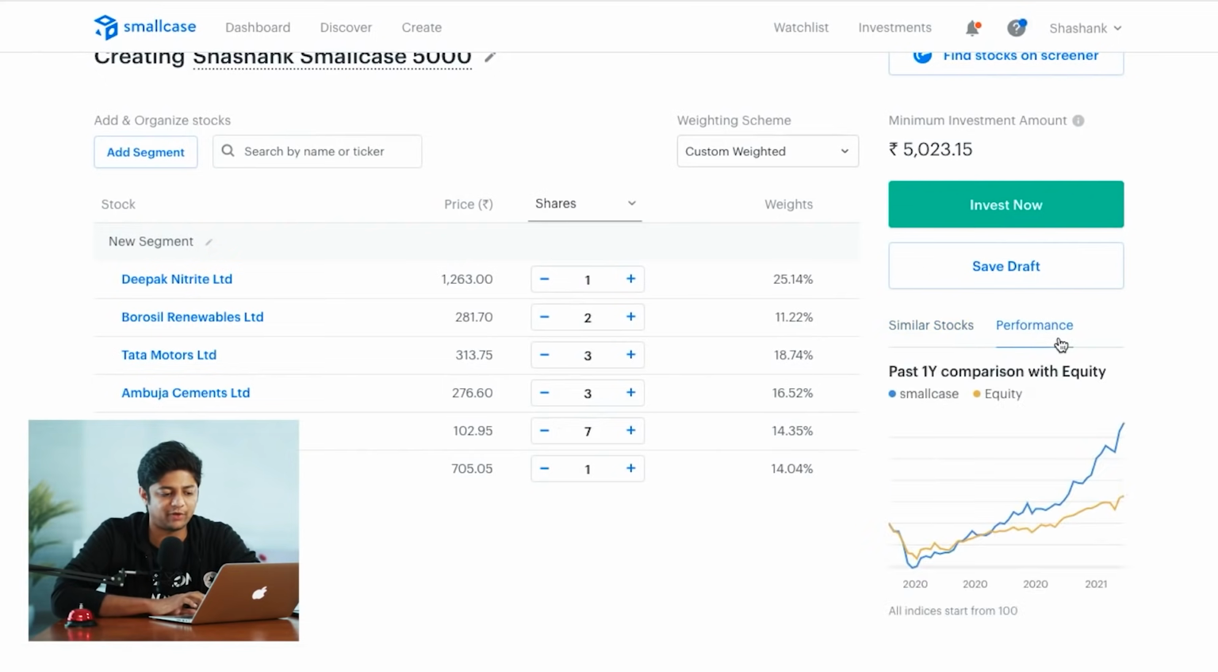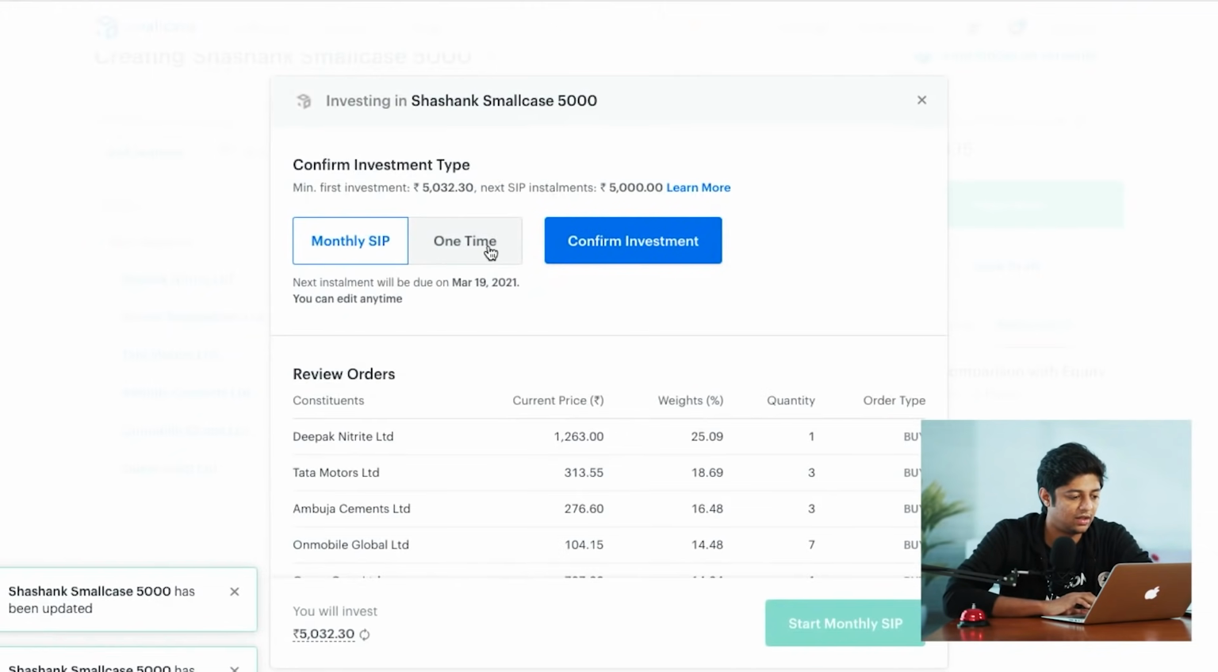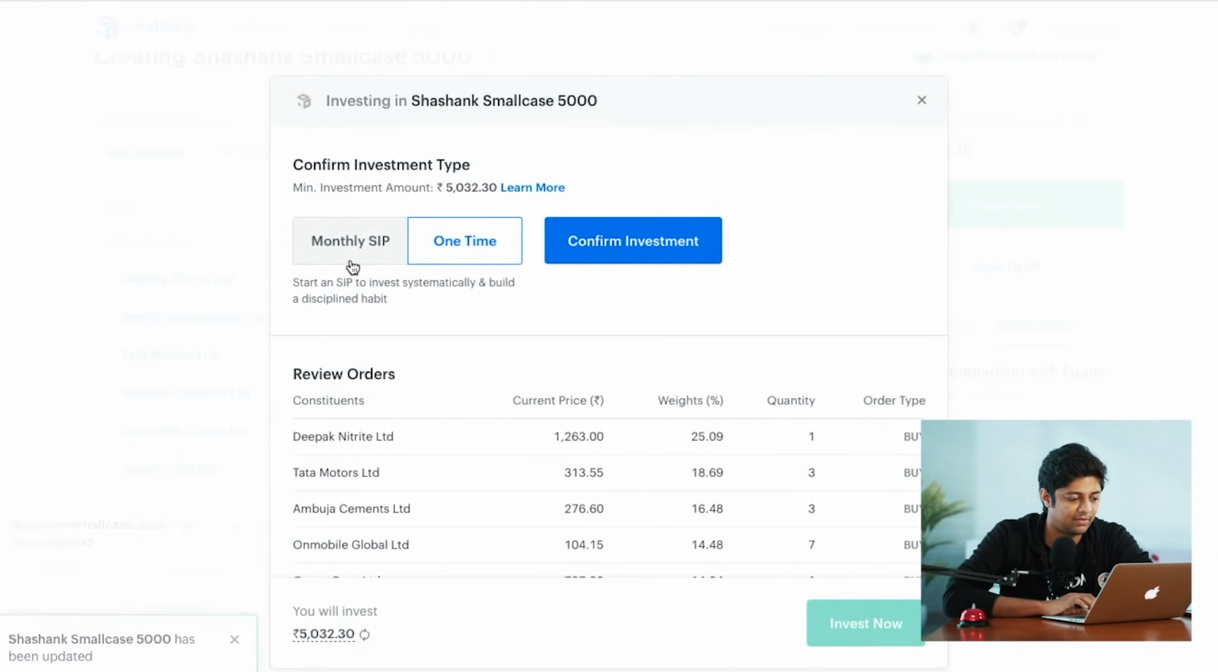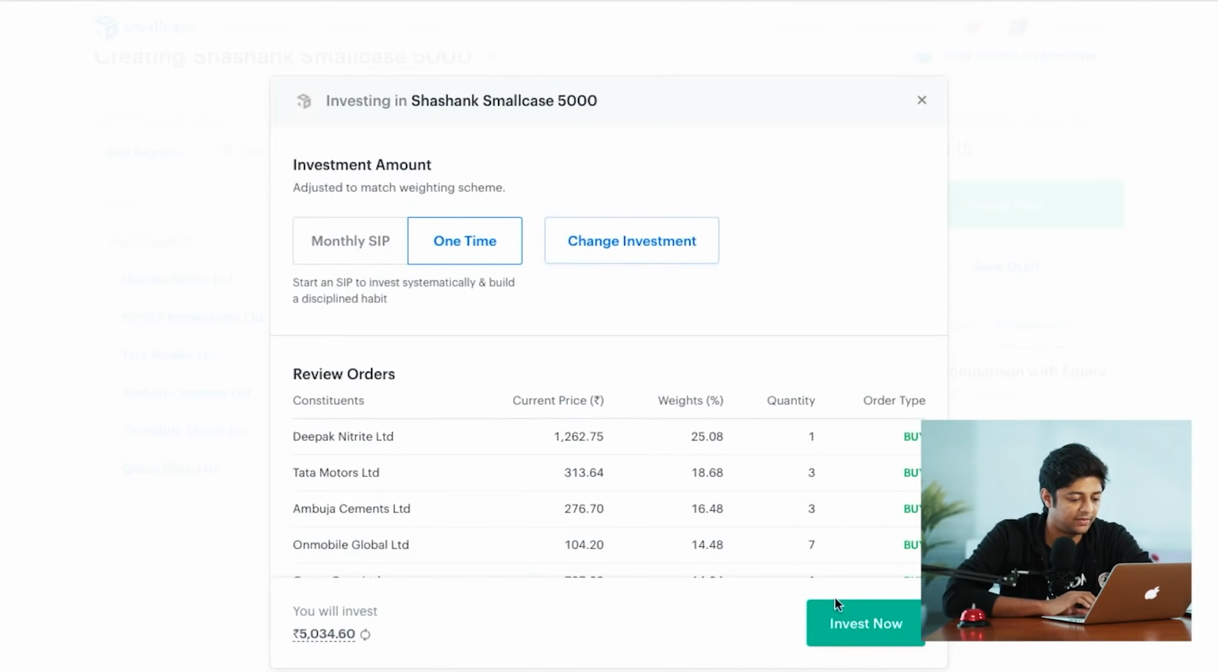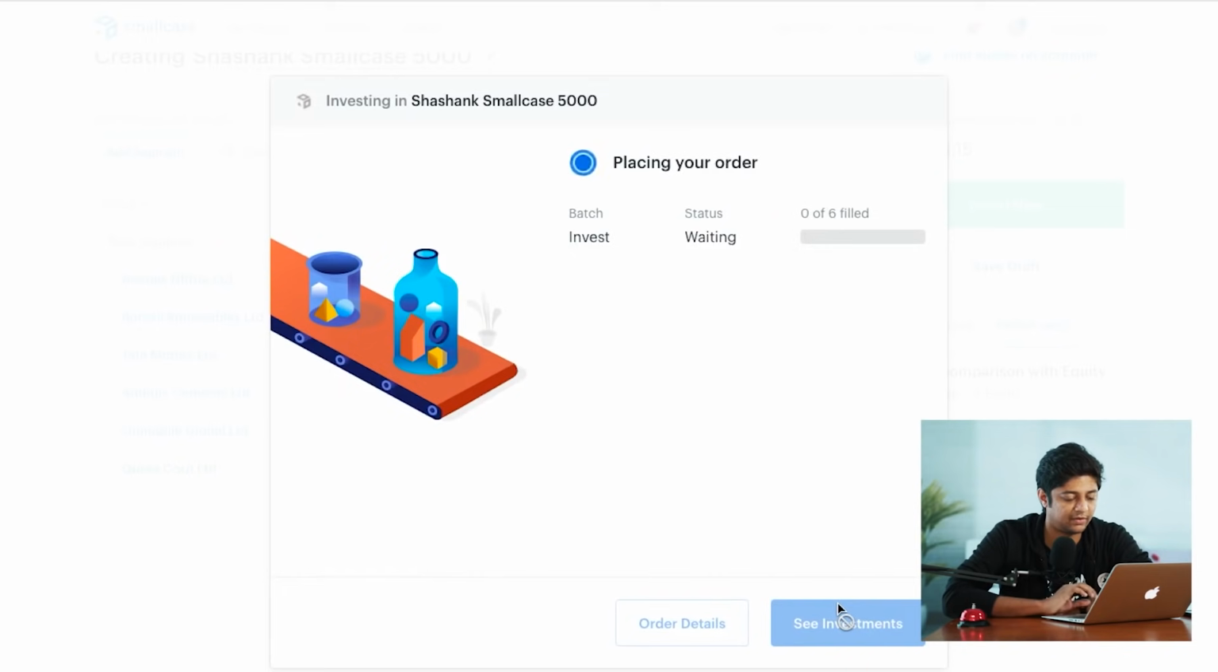Now, let's look at the performance again. If I had invested last year, okay, currently equity would be 25% up, my smallcase would be 93% up. That is not bad at all. Okay, so I'm going to do again same thing, invest now. Monthly SIP, no, I want to do one time, but you can do monthly as a disciplined habit. Okay, confirm investment, invest now, confirm orders. Let's wait.